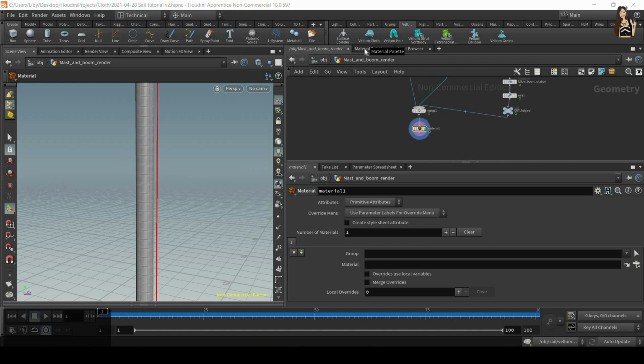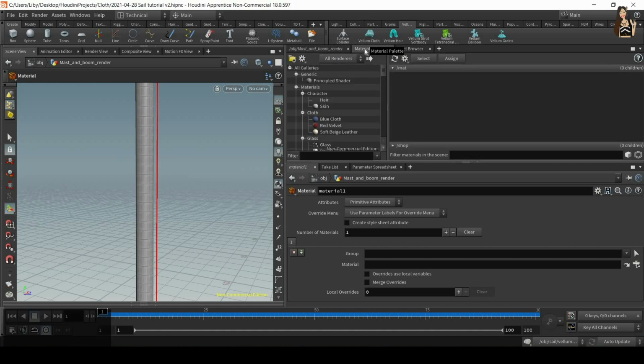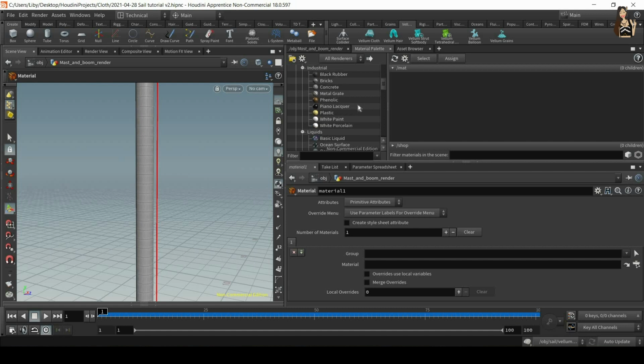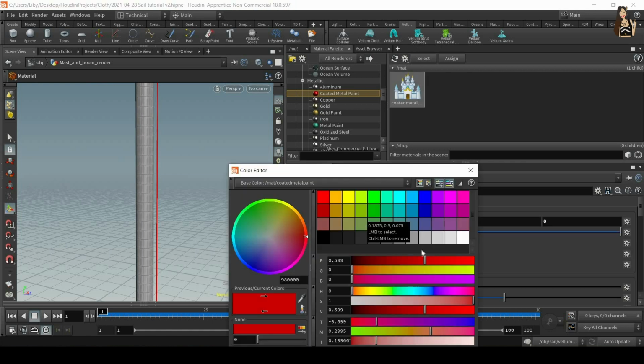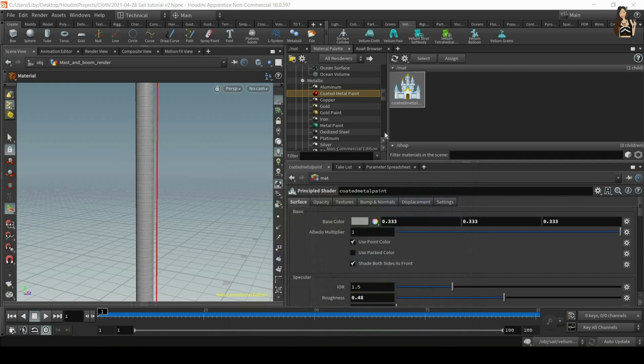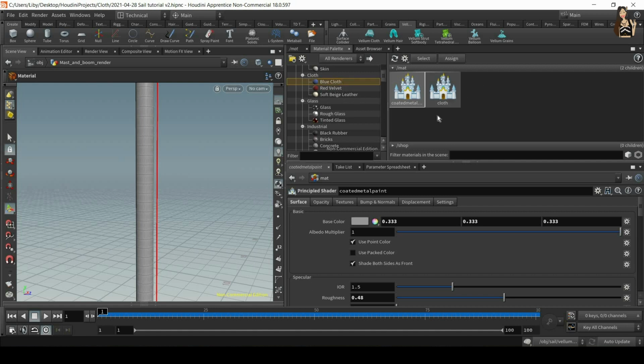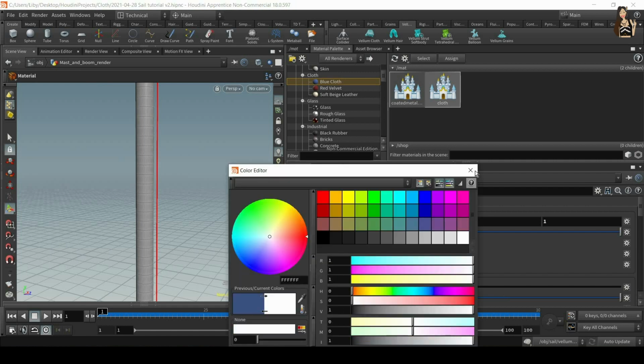For the materials, we can, for example, use, let's go to the material palette, some presets. So first of all, let's have a look. We can use coated metal paint, so that is not too shiny. And I will also change the color to maybe something gray. So that will be for the tubes, for the mast and for the boom. And for the cloth, so for the sail, we can use, for example, blue cloth or red velvet, soft beige leather. So maybe blue cloth, and I will just change its color to white.